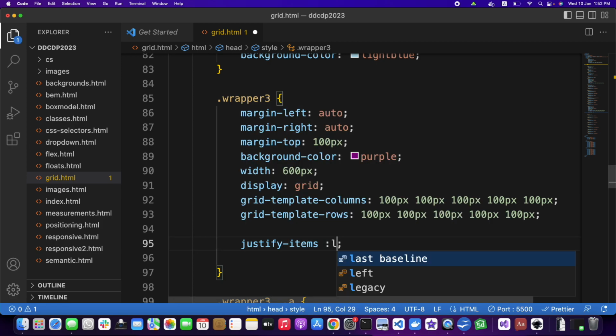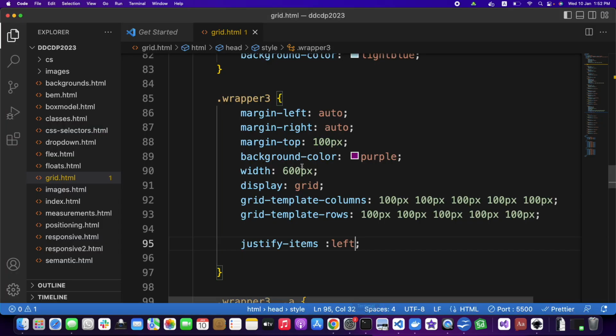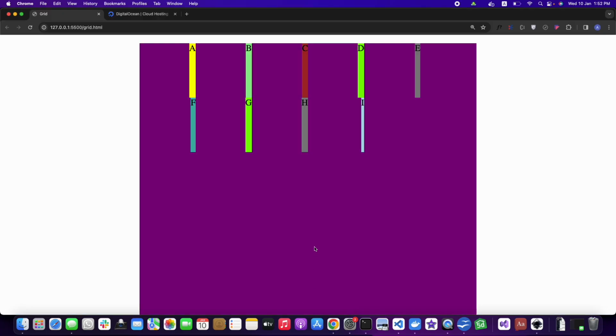If I make it, for example, left, it has placed it to the left of the cell. If I make it end, so you can even judge the boundaries or the lines of your cells by this property. Okay, it will center it as per the principles of inline elements, and you can know where the boundaries of your cells are with this.